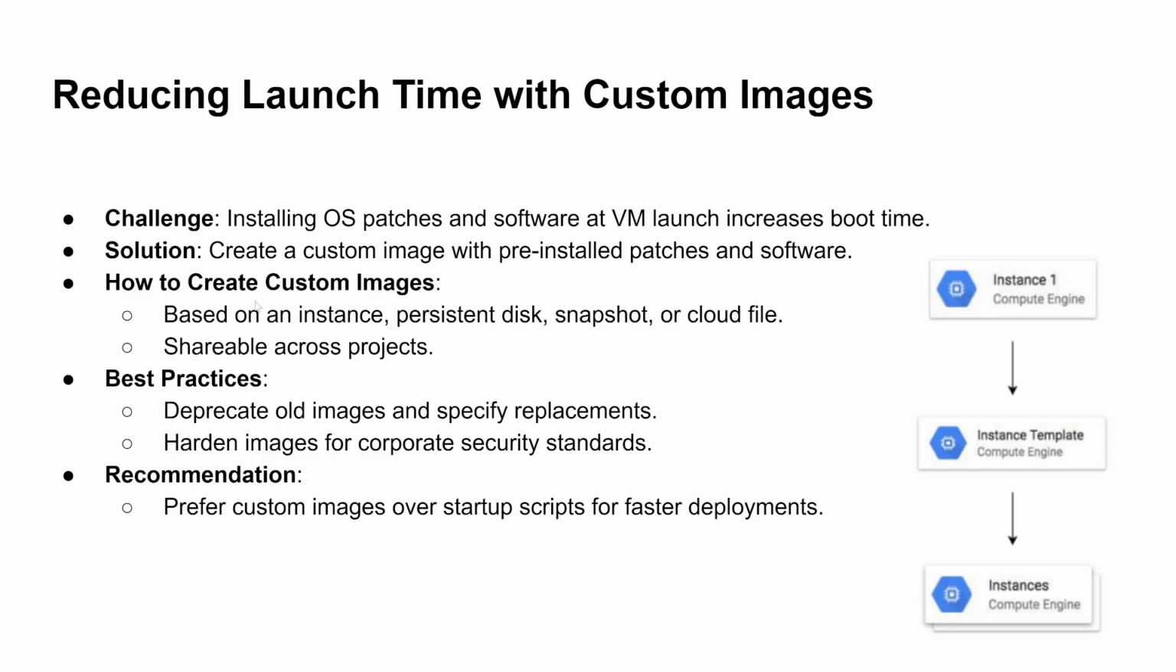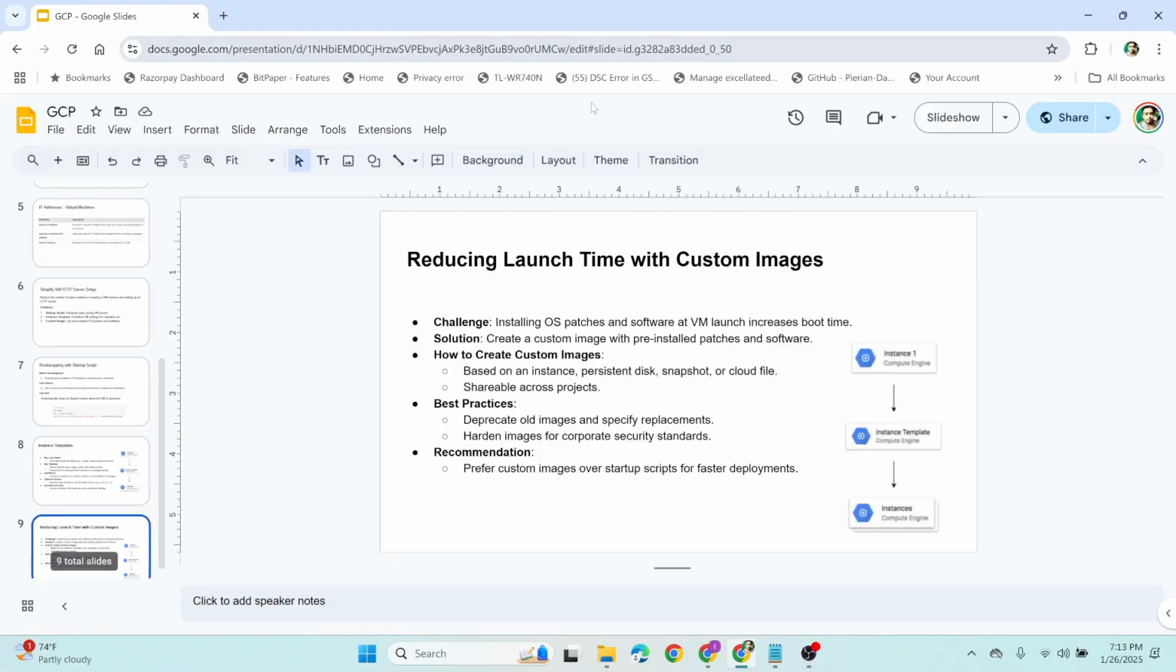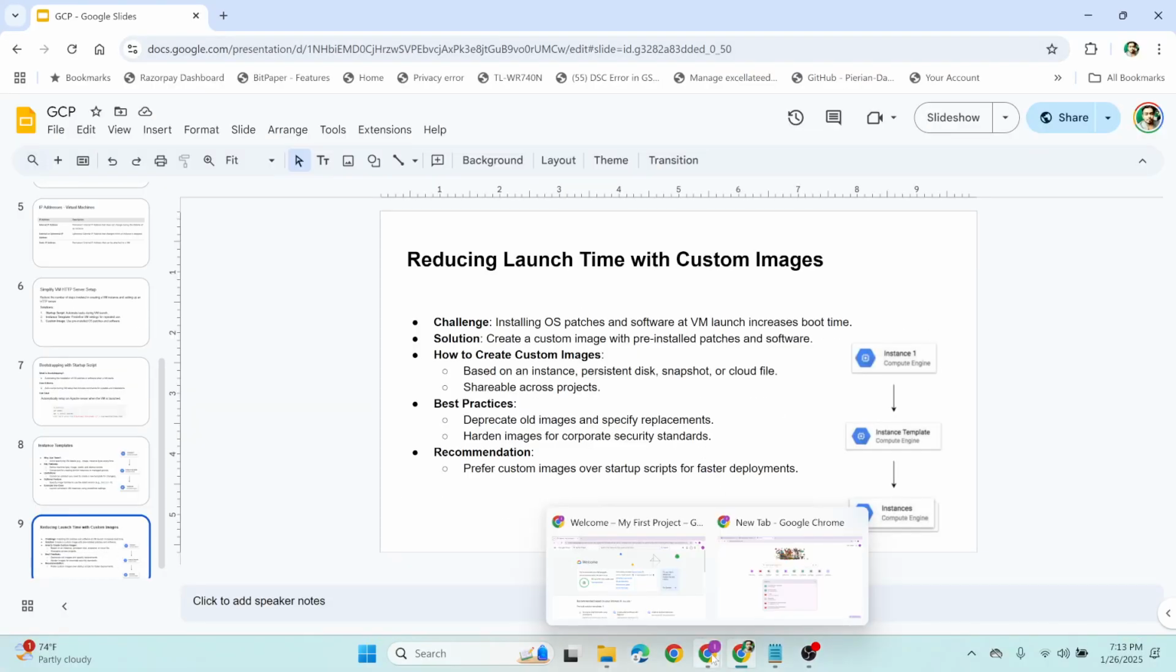Based on the instance, persistent disk, and snapshot, this is how we create a custom image. I'll show you how we can create a custom image out of this persistent disk. So yes, let's go and do the hands-on, and you'll understand better. Let me get into my console.